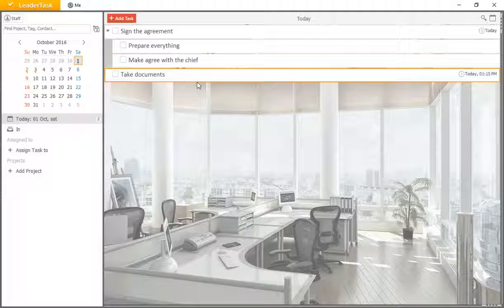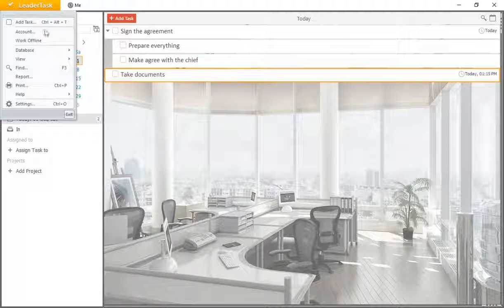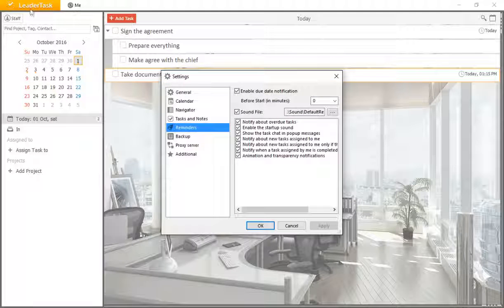Sometimes you need to get the reminder before its date, before the date of the task, so you can customize it here. So main menu, settings, reminders, and before start in minutes. You can here select the minutes you need, and you need to know that this customization means that all tasks will be reminded 5 minutes before its actual date.